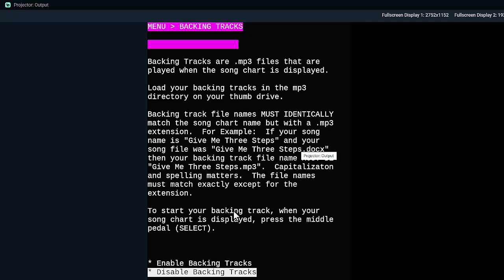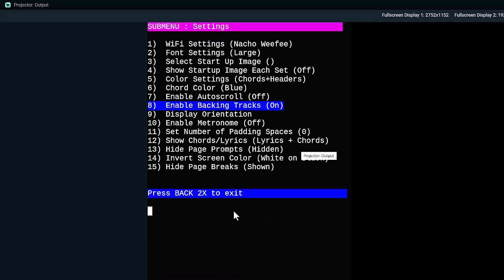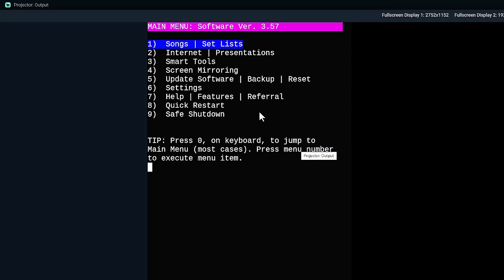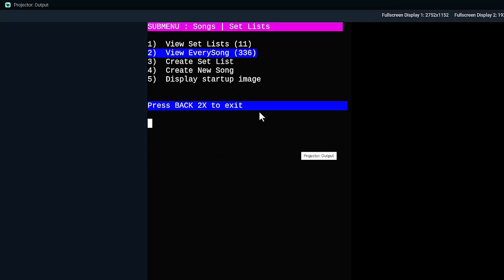There's no separate media player. We're going to access this directly through our song list. So whether we have a set list or every song, let me show you how that works. So I'm going to go ahead and enable it. I click enable backing tracks. Notice that it's on. Now let's go into every song. I'm going to hit 0 to take me to the top of the main menu. I'm going to hit enter on my select key on my pedal to go into every song here.